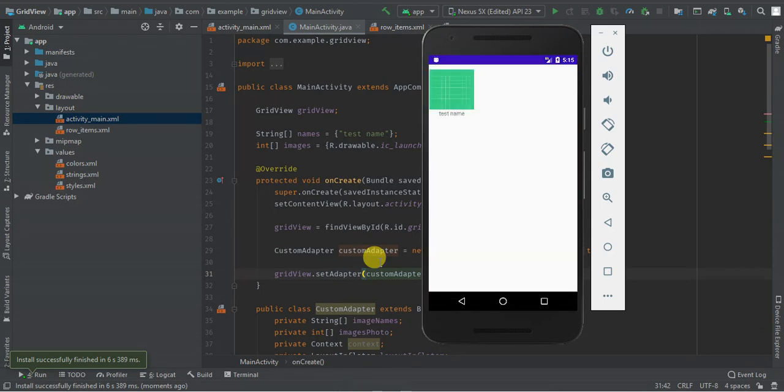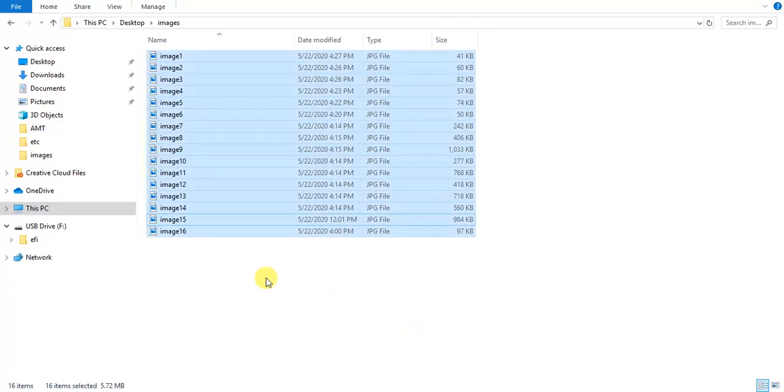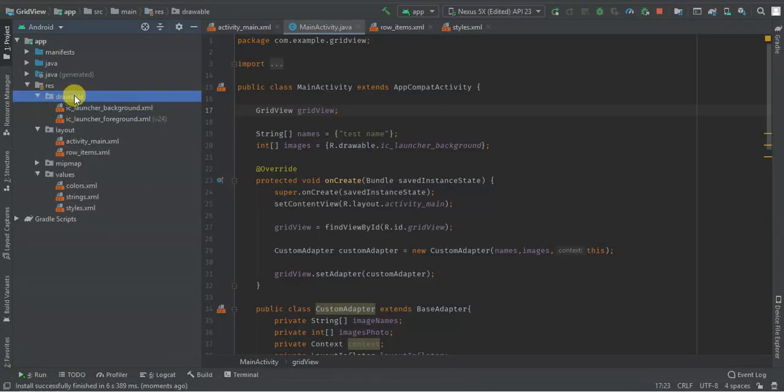So launching activity, and we have our test image, test name here, and our image here. So I'm going to add my images. I have a list of images. I'm going to leave the link in the description. You can get them. All the images are from Pixabay. And then I'm going to paste them in my drawable folder.